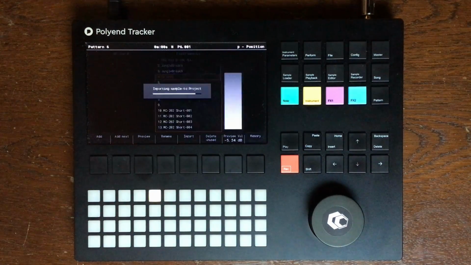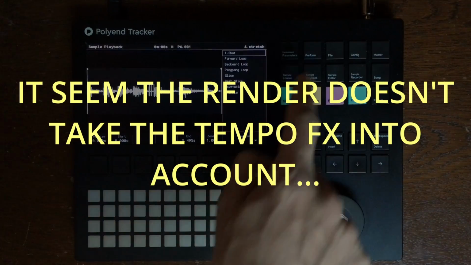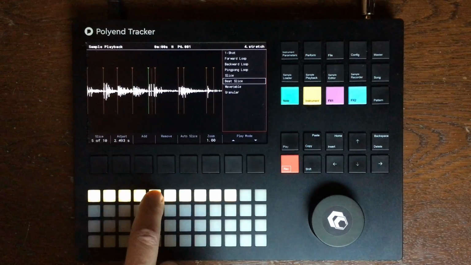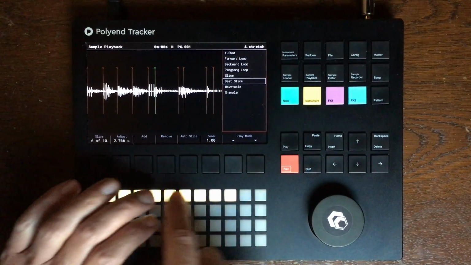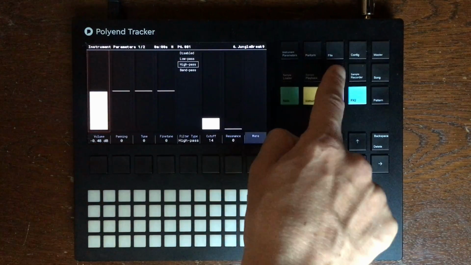Let's render it. These are not perfect at all, but we can use them now anyway. Another way of doing the time stretch thing. Let's copy one of our sounds.